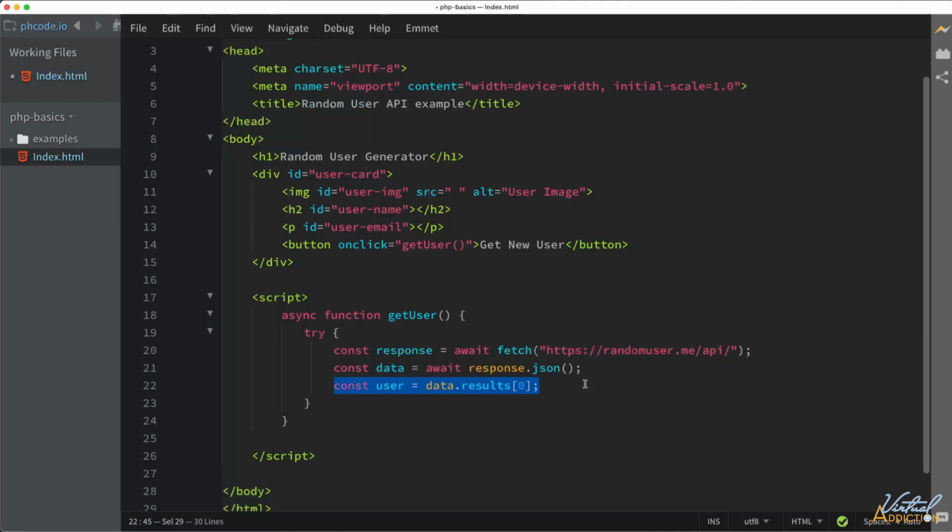So we're going to grab the first item in the array, which is the 0 index. This is important because the user variable now is going to contain or hold the actual data for a random user from the API. And now that we have that data stored, we can use it to populate our web page. The first thing that I want to display is a photo.